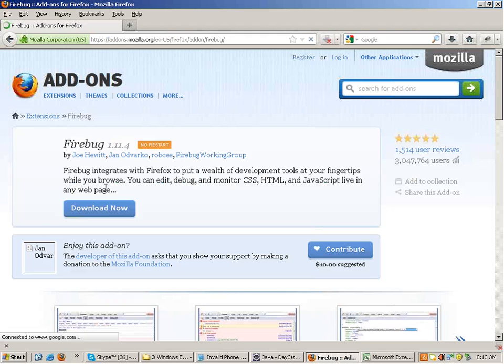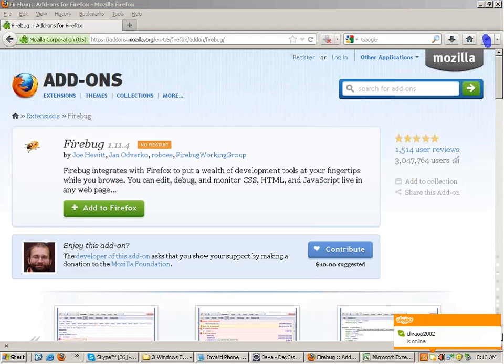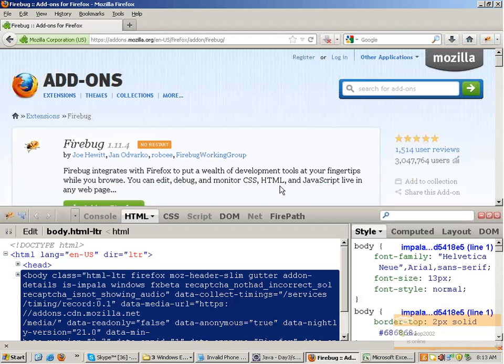You go here and select add to Firefox. It will add on Firebug into Firefox. You'll have to restart it. Okay, this is the icon which you'll see in the end when it's installed. When you click on this icon, this type of window will come up.